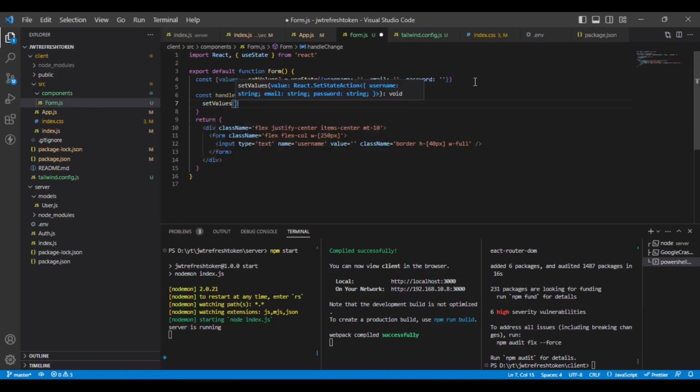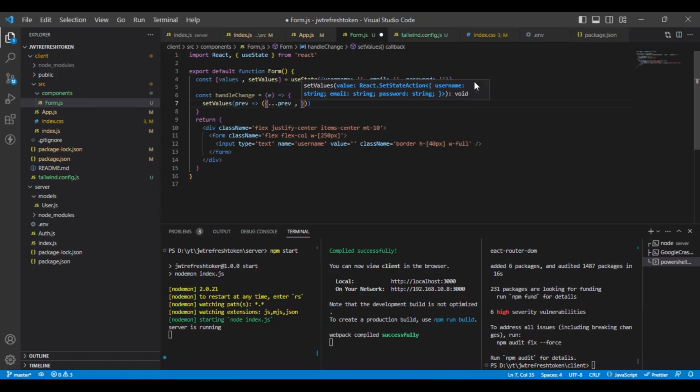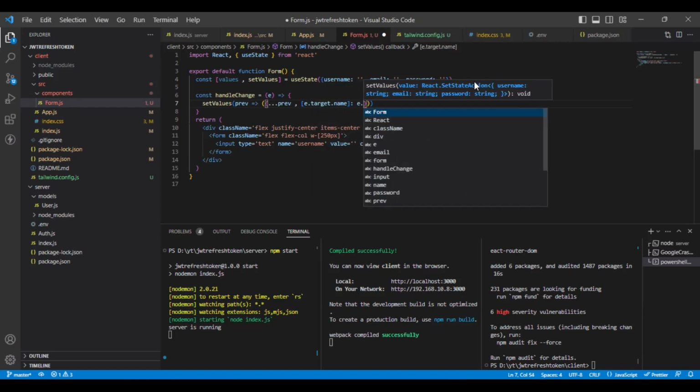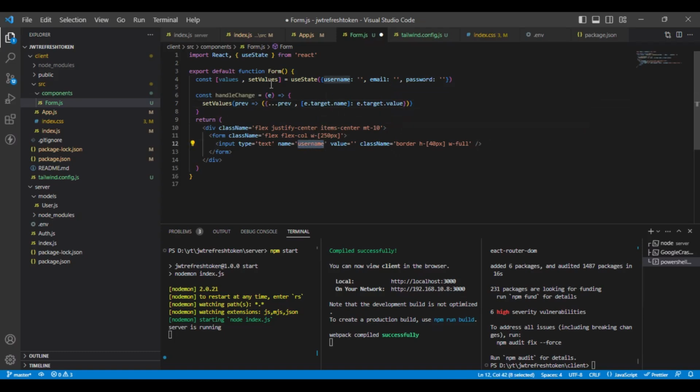This setValues will first send us the previous state, and here I will set prev, and I will update only the current property. So this property will be updated dynamically. So I will set e.target.name with e.target.value. What this simply is doing is we will fetch this username from e.target.name and set its value accordingly. Okay, so yeah, I think that's it.